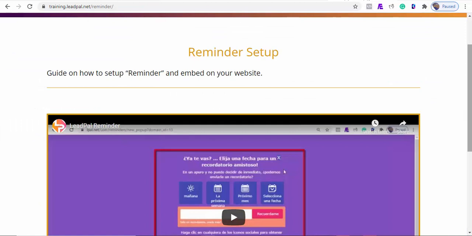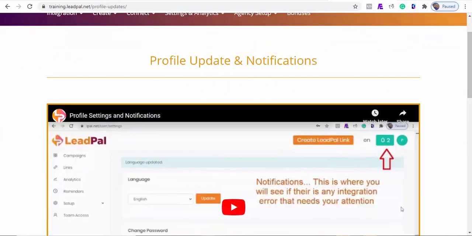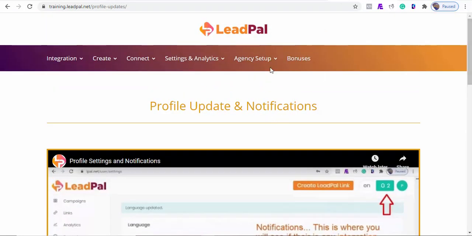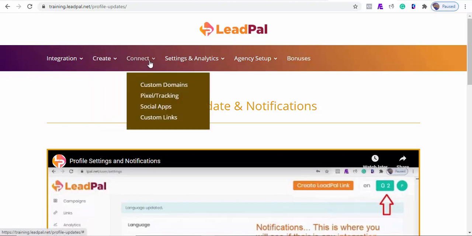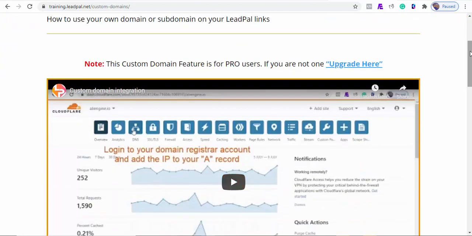You can always follow this detailed guide on how to create a reminder campaign. And if you are a white label right user, you can learn how to set that up here. You can also access your bonuses from this tab. The Pixel and Tracking Guide can be found here, though this is for Luxury Edition users. Also, the Custom Social App, Custom Domain and Custom Links are for Pro users. With these guides, you'll learn how to use your own custom domains and create your own custom social apps.